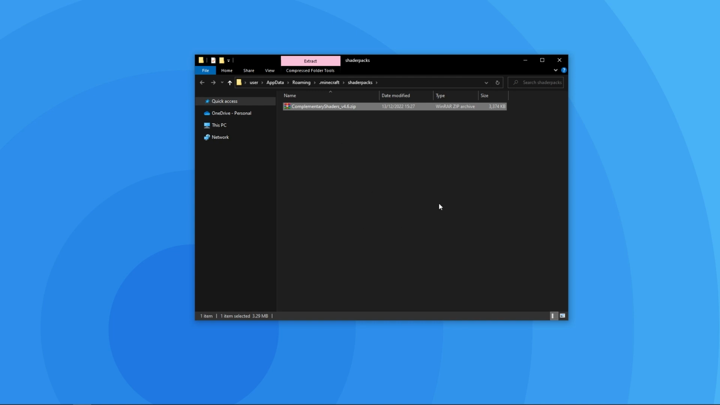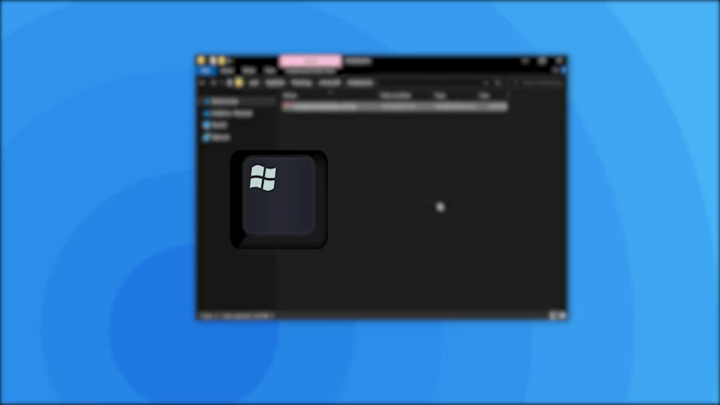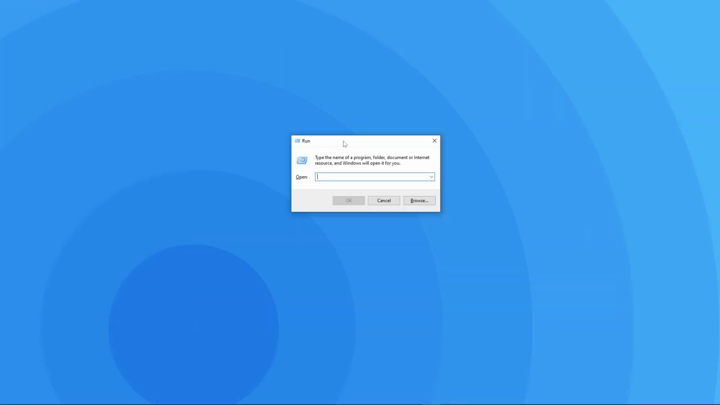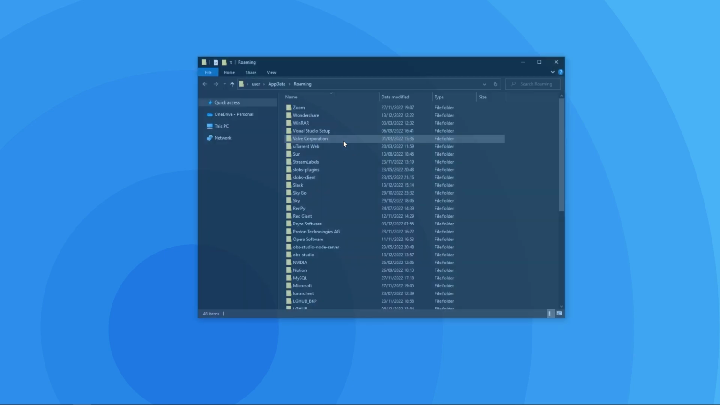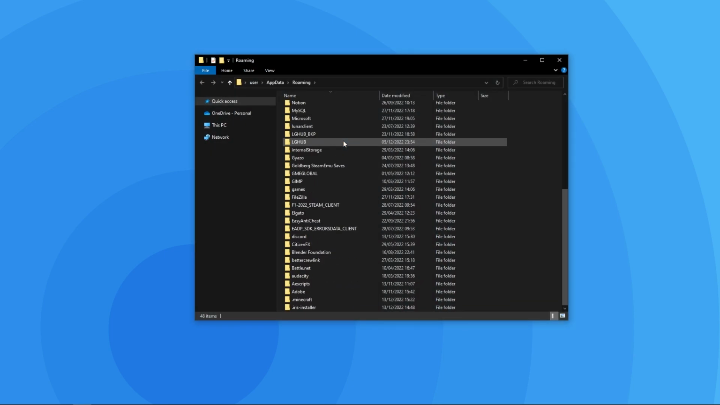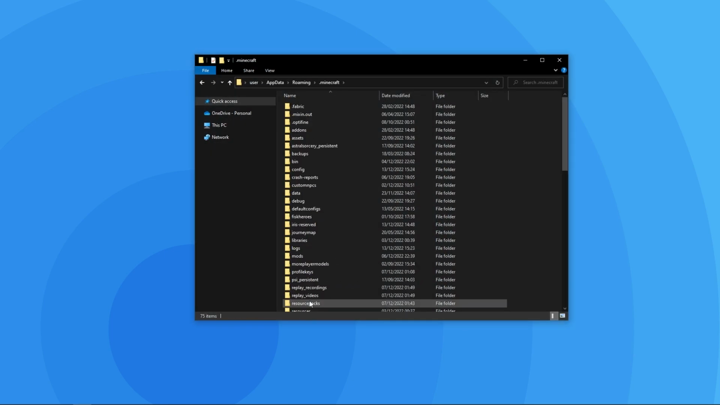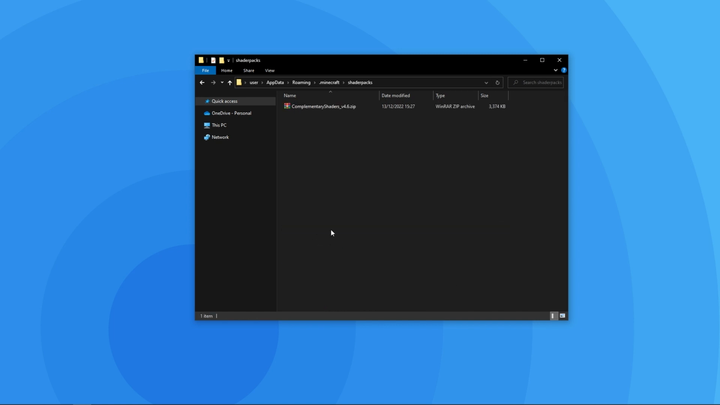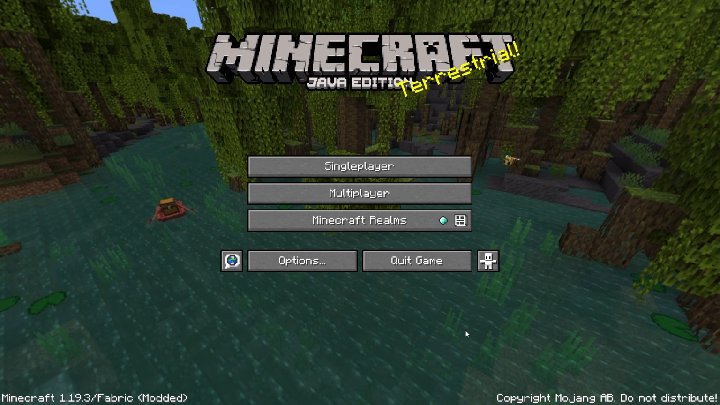However, there's another way of opening the shader pack window in case you don't want to open your game every time to press the shader button. All you have to do is press the Windows key and the R key at the same time, then when this window pops up, type in %appdata% and press enter. Scroll down until you find the .minecraft folder and then scroll until you find the shader packs folder, and boom, here it is.